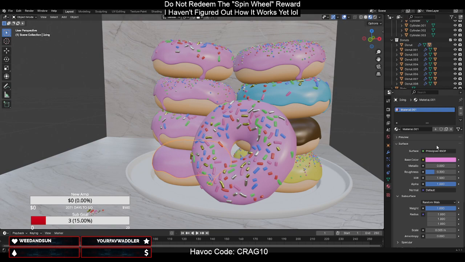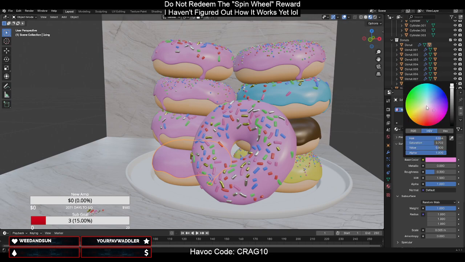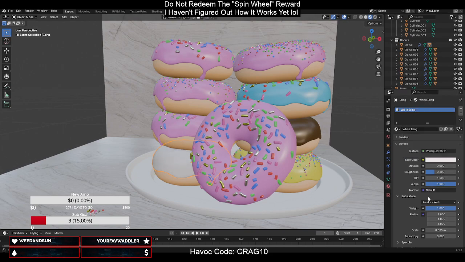This one down here, icing. Change it to white. I think right there should be good. This one should also be changed.